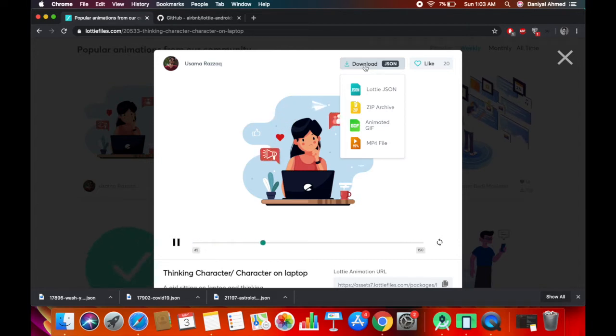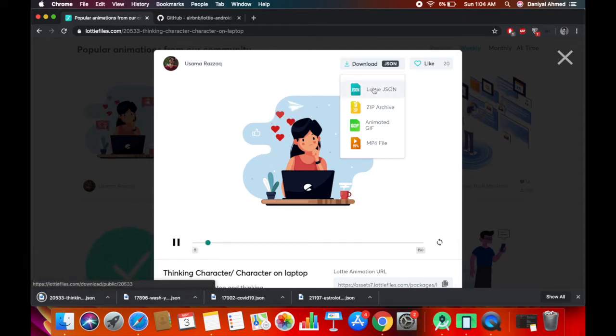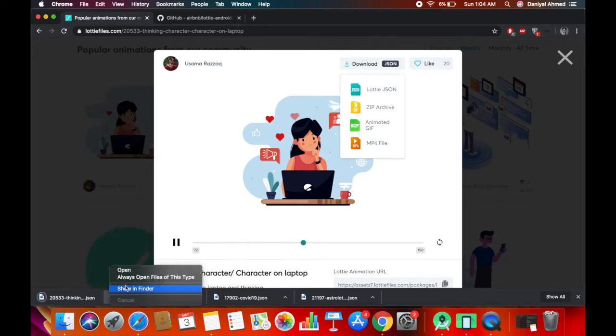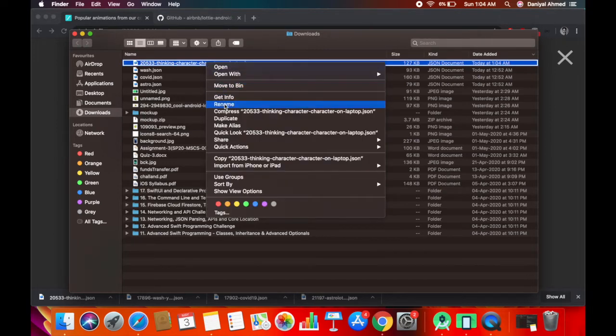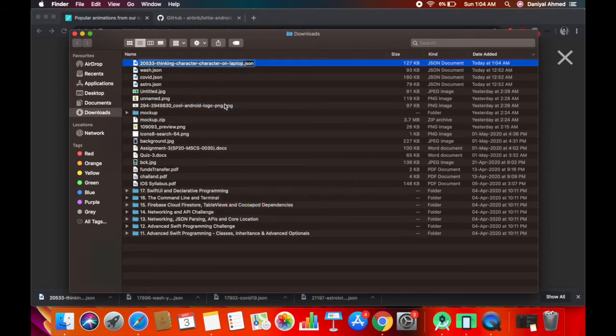On the top right side, you can see the download button. There are multiple options: Lottie JSON, zip, animated GIF, and MP4 file. I recommend you download the Lottie JSON file, which is pretty simple. Just click on it and the file will be downloaded on your system. Then rename it, call it something simple, like new. I think that's pretty simple for now.